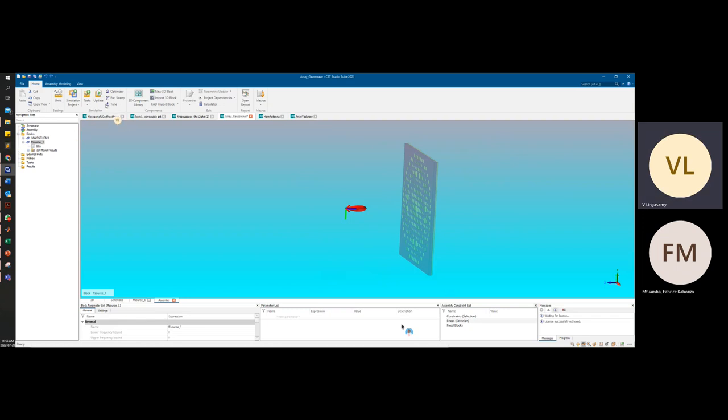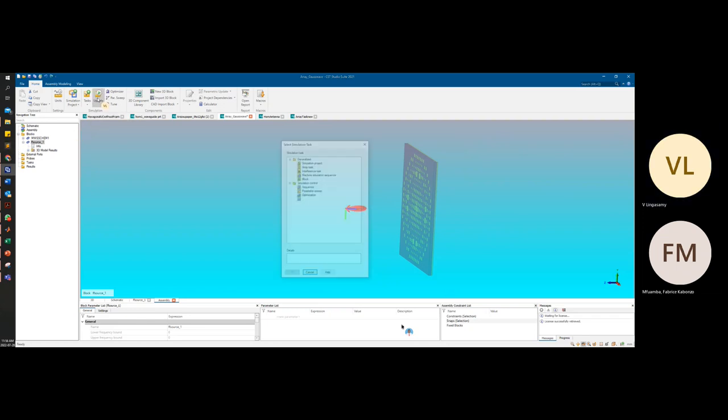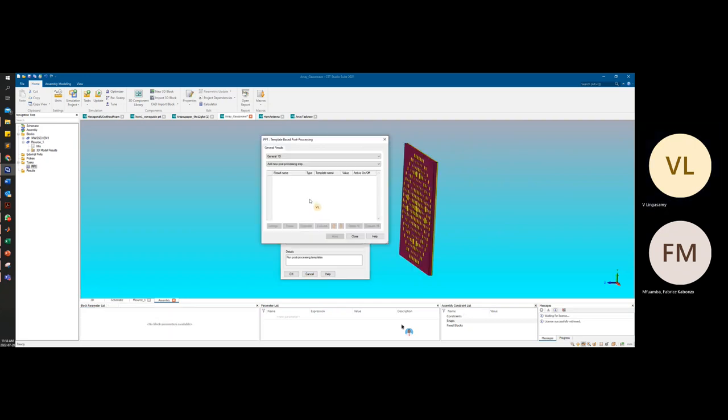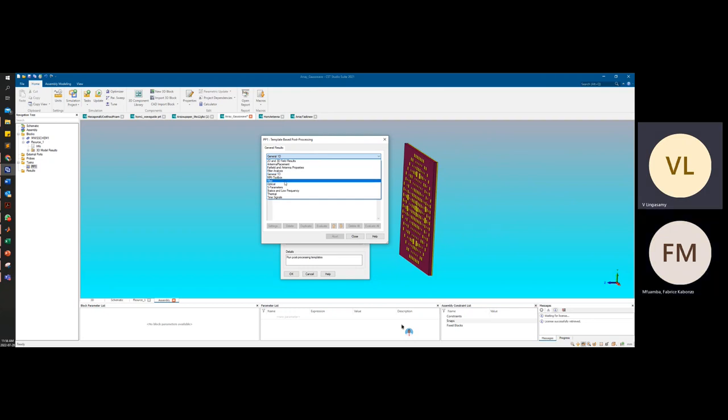Okay, here you have to go and update. Here you have to add what you need. For example, for post processing, what you have to observe is, for example, the gain plot. Gain for far field results, or Gain 3D. Far field and antenna properties. Then this one is the far field result.